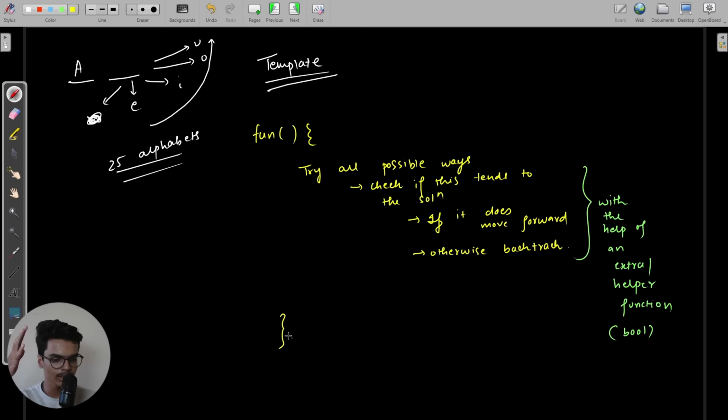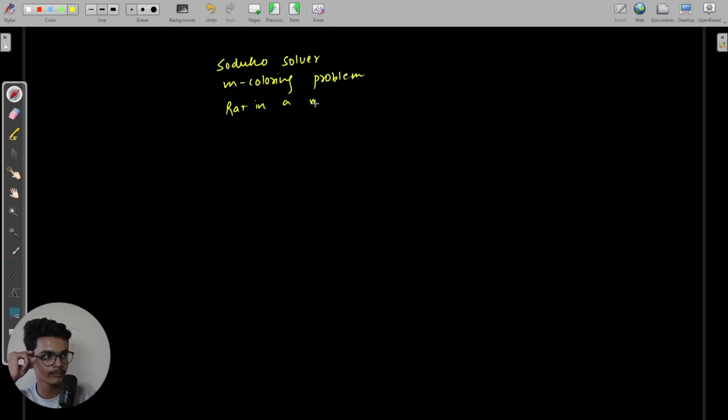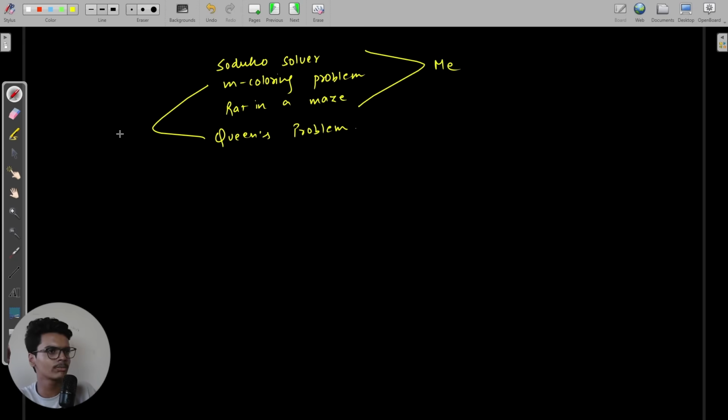Now in the coming problems, the problems that exist for this are like, I told you one question already, Sudoku solver. There is the M coloring problem. There is rat in a maze. Queen's problem. These are some standard backtracking problems where you can actually understand the crux of backtracking. So we'll be solving these two, will be done by me, and these two will be done by you, and we'll discuss in the practice session as well.